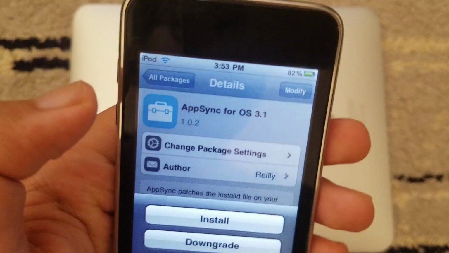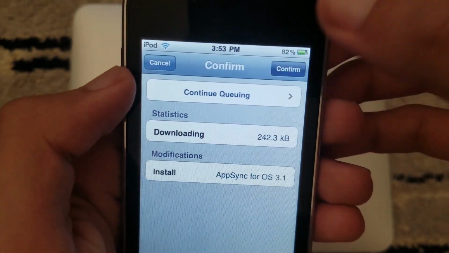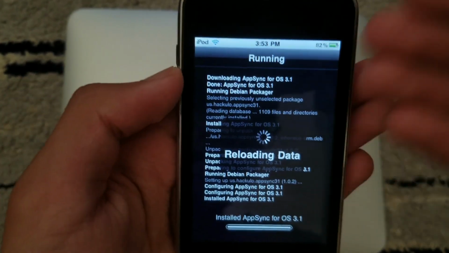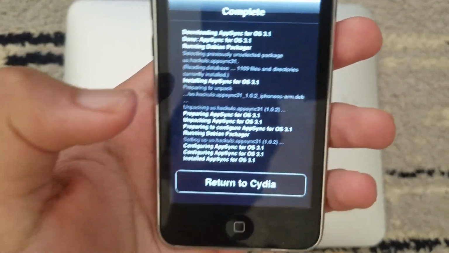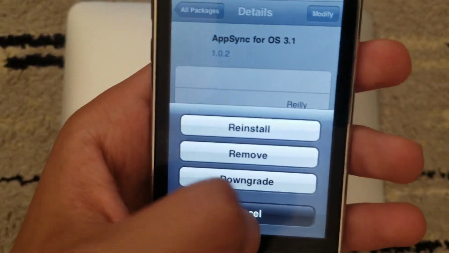Now you click on modify and install. It's going to lead you to this menu, which you're going to click on confirm right here. Now again, it's going to bring you to this loading screen. It's going to tell you reloading data, then return to Cydia. And now we can see that AppSync has been successfully installed.